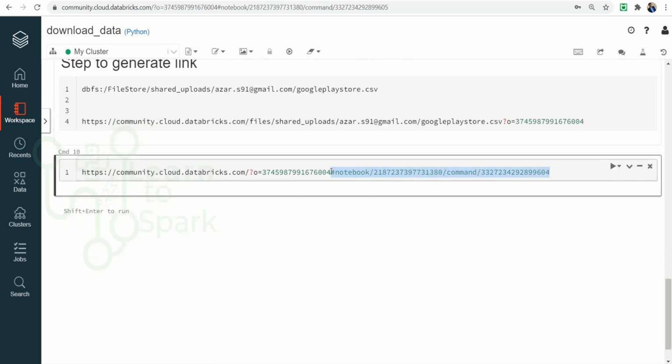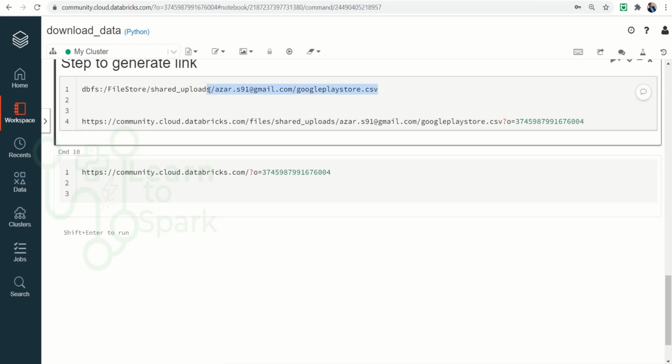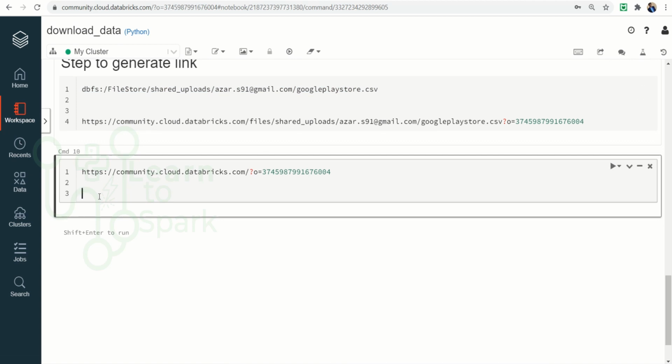Let me remove this till notebook. So this is the URL link of our Databricks Community Edition. And then we all know the DBFS file path. So this is the file path. So let me paste this as well.